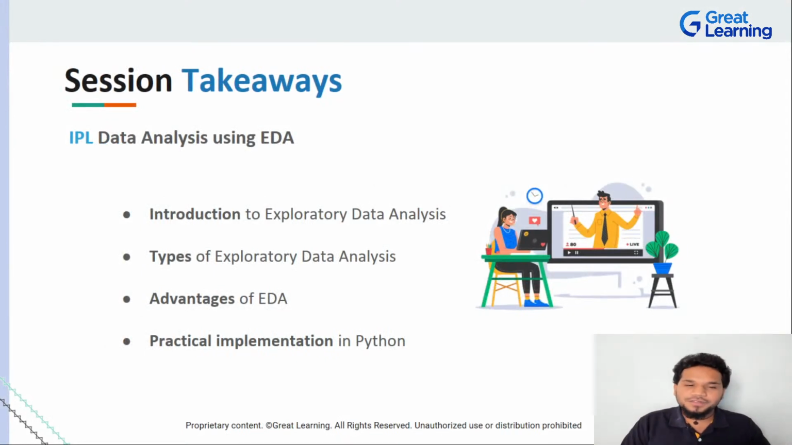What is the agenda of this particular session? What are we aiming to do? Well, we're going to start by taking an introduction to exploratory data analysis. The term EDA is an abbreviation for exploratory data analysis, or it can also be called data analysis to a certain extent. So we're going to understand what the exploratory part is, what data analysis is, everything.